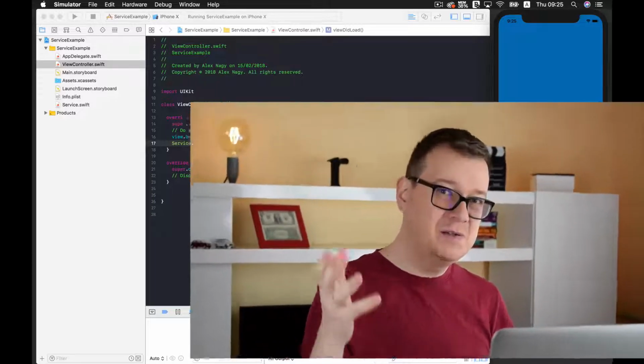Pretty good stuff. So now you know how you can use something called static functions and static constants inside of, let's say, a service class.